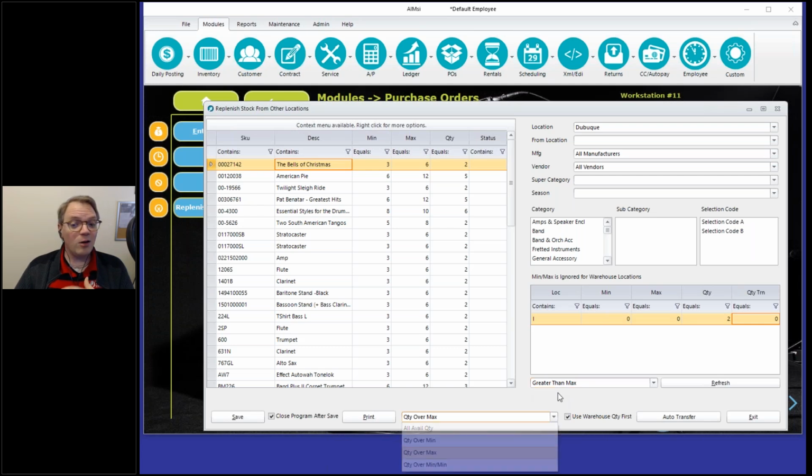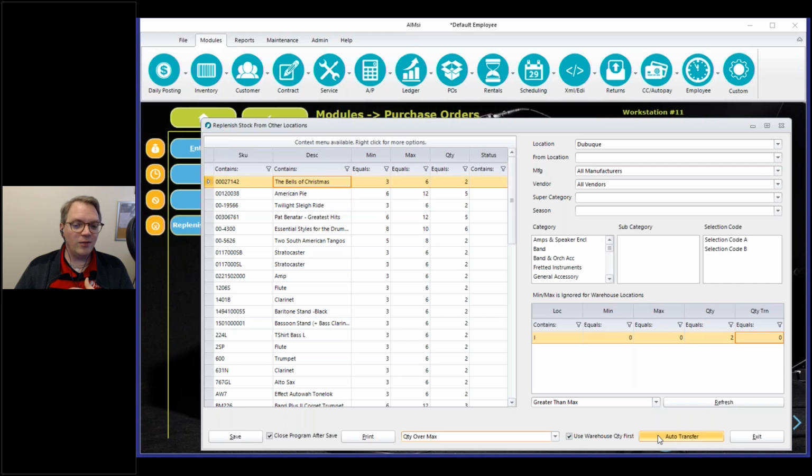So that's what this auto transfer function does. It works in conjunction with this little selection down here, and it would go down this entire list and put in an auto transfer request from all of your locations for all of this inventory. So that's basically how that would work. And like I said, that would then show up as a transfer request at all of those respective locations for those items.